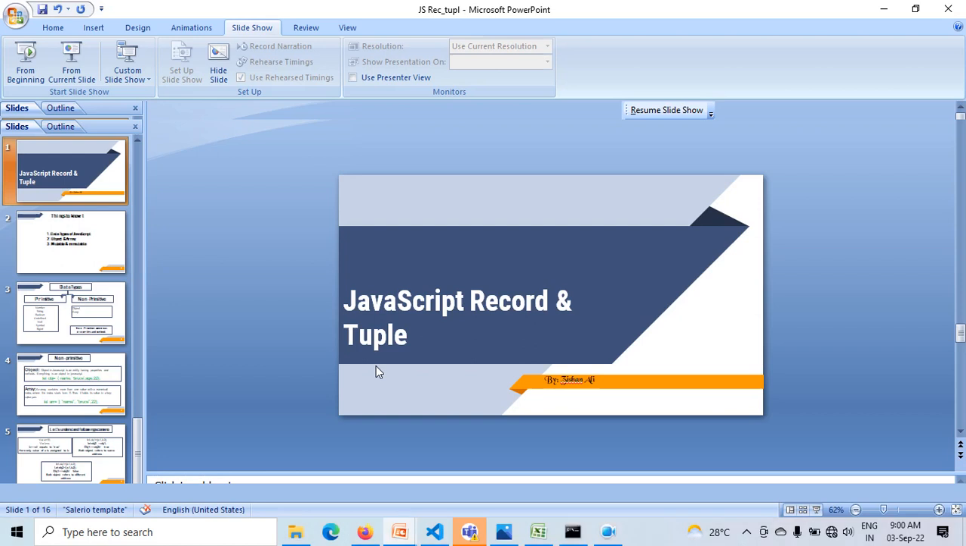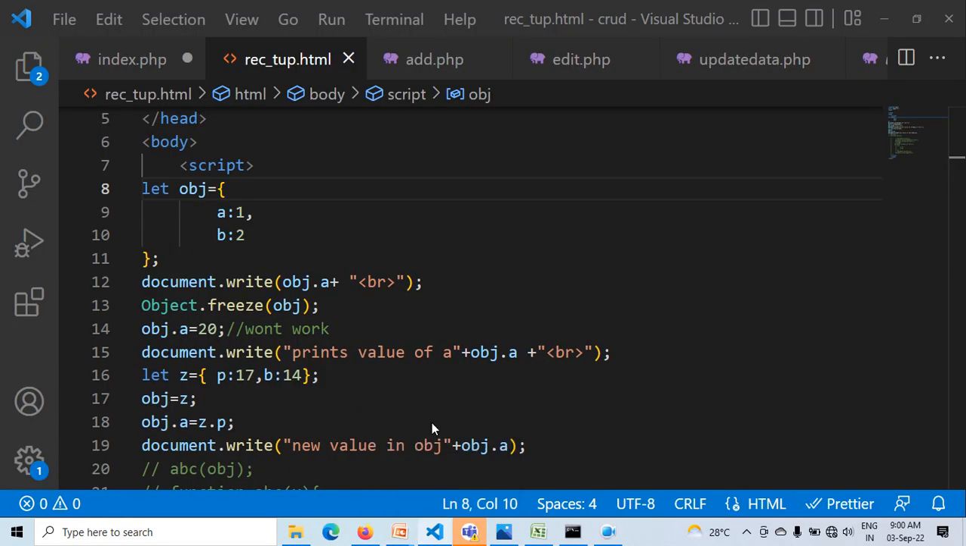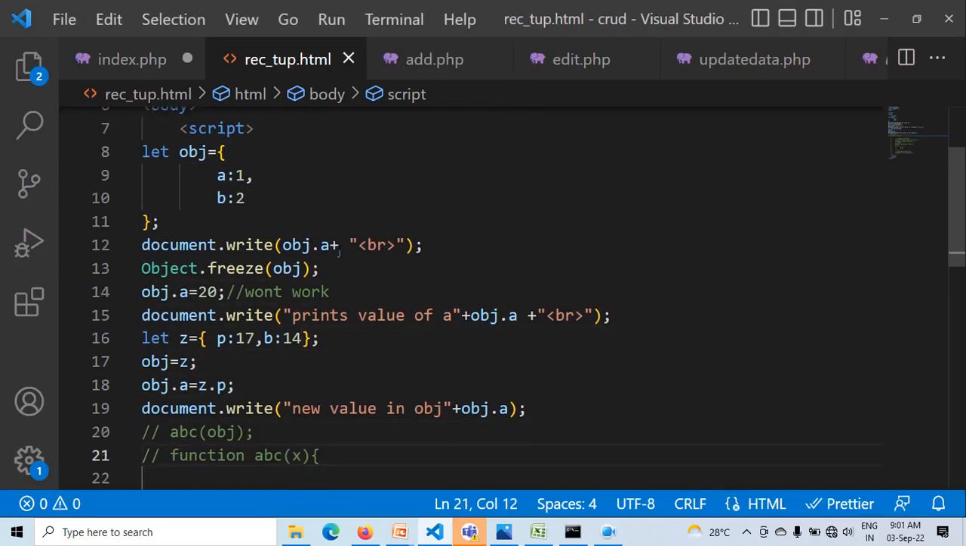I'm going to show you my VS Code, what I have written over here. Okay, that's the same code that I have mentioned in our slide. Obj is an object with a value 1, b 2, and I have tried to freeze the object by this particular part, right? But this whole section doesn't work. So let's see in the browser.